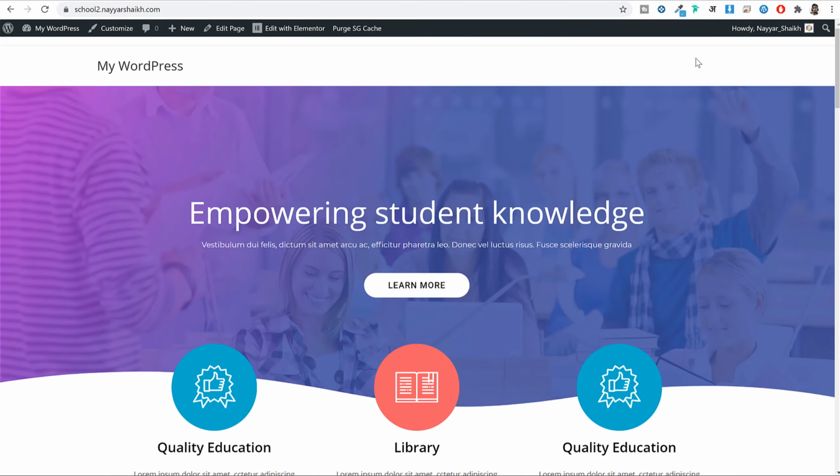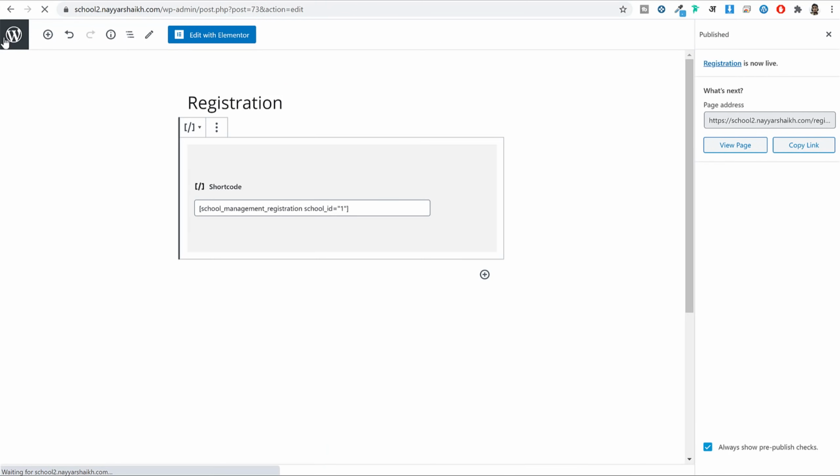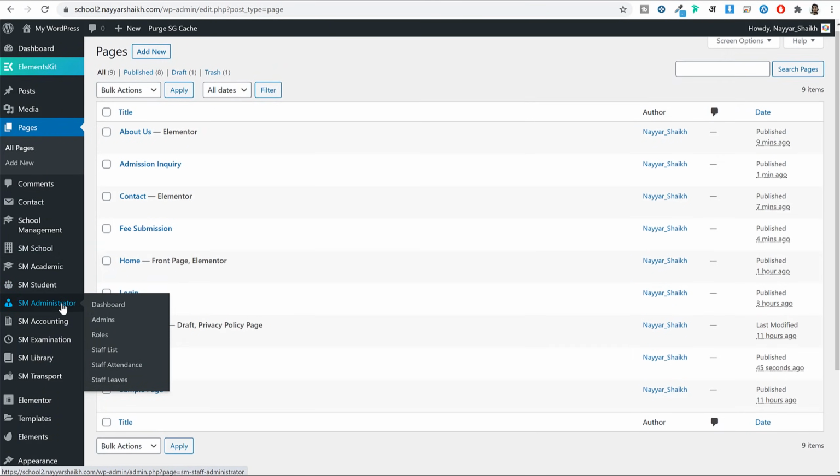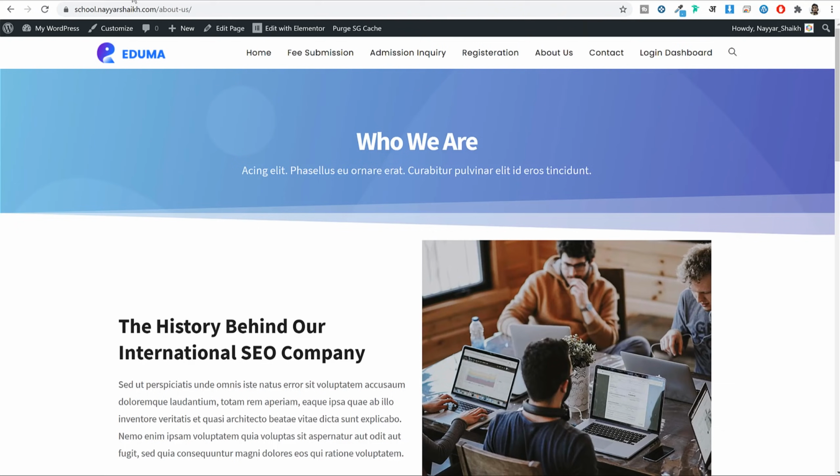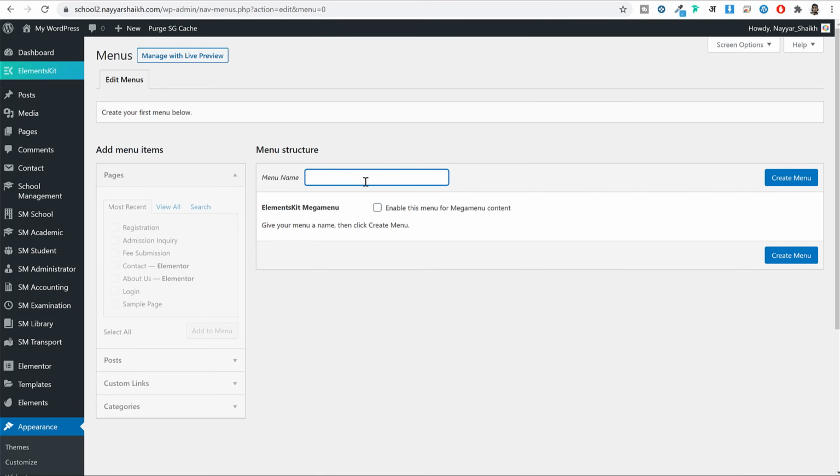First, let's create this menu. So to create this menu, come back to dashboard, hover over appearance, which is over here, and click on menus. First, let's create our main menu, which is this menu at top. So I'll give it a title of main menu. You can give it any title, and after that click on create menu.